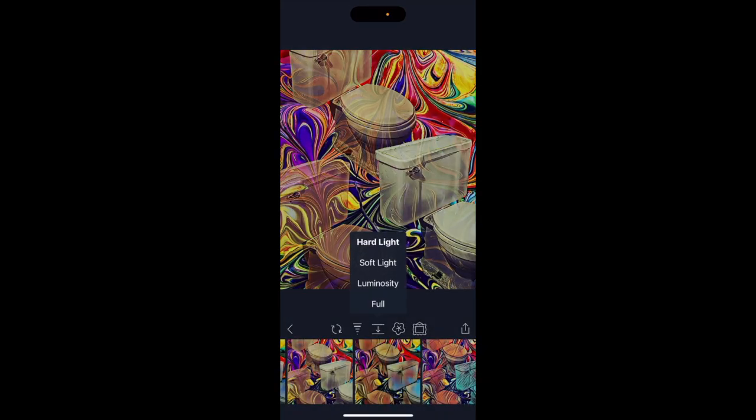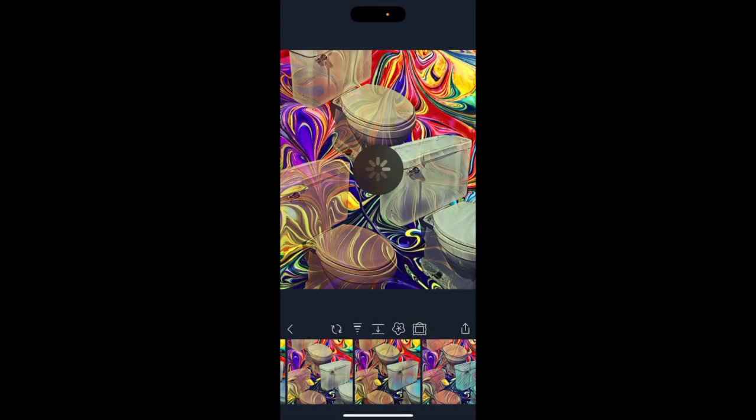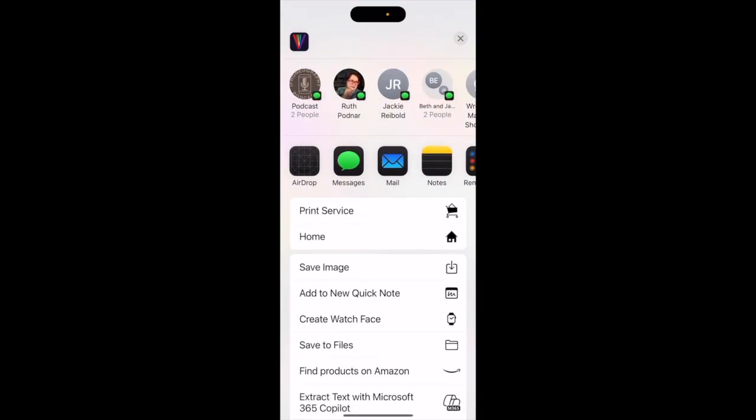Okay, and let's try the different lights here. Let's do full. Nah, I like the hard here. See what the difference with the abstract. Yeah, I kind of like that. Okay, so let's go with this and let's export it. Save image.